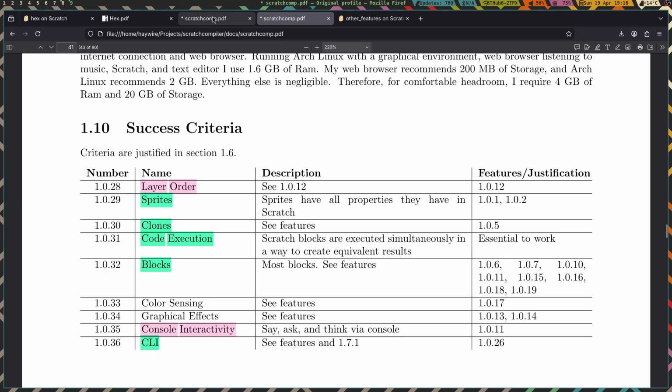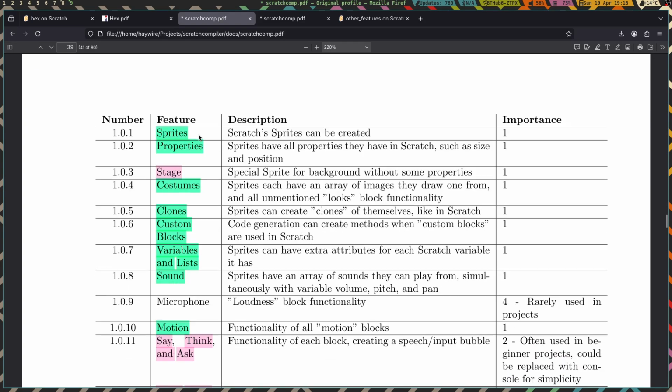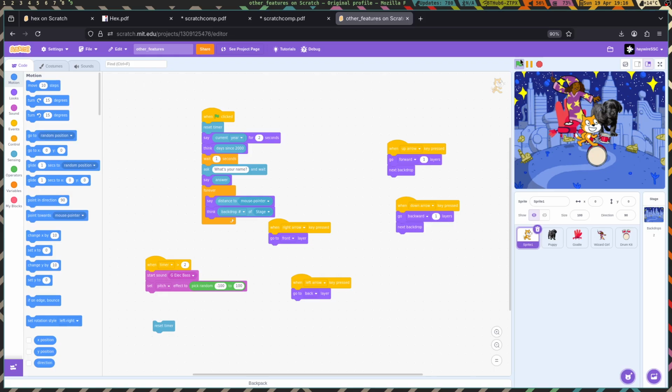You can see I've also linked my success criteria to features, so I've then also done the same highlighting on my features table. So first I'll show you the first project. When I put this block back in, and now run the project, you can see I'm demonstrating the say and think blocks because it's saying and thinking, and ask with the ask block.